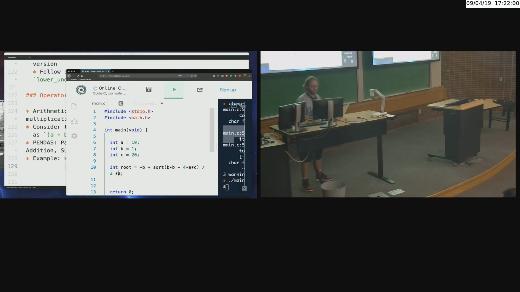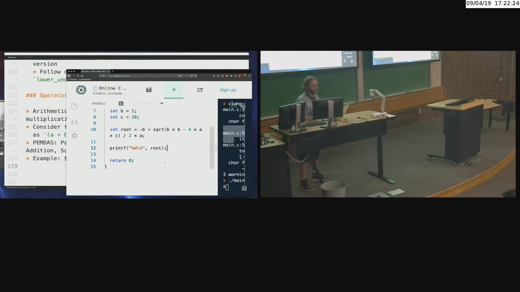All right. And some people like to put in a lot of white space here between all their operators. I'm not going to get fussy about it. If you want to, it makes it a little bit more readable. But that looks good. Let's go ahead and print it out, right? Printf. The placeholder for printing an integer is %d, and the line. And we'll go ahead and print out the root, okay? One of the roots. Is this going to work?